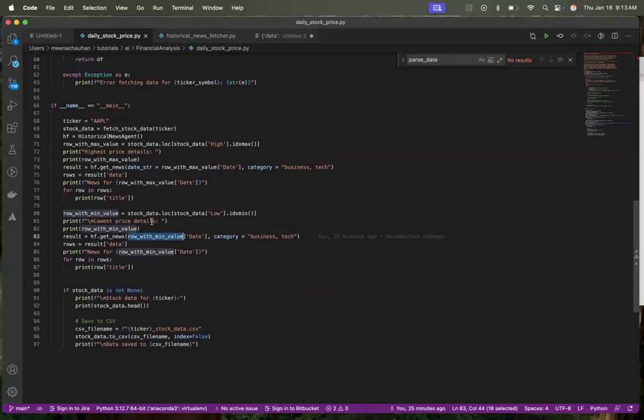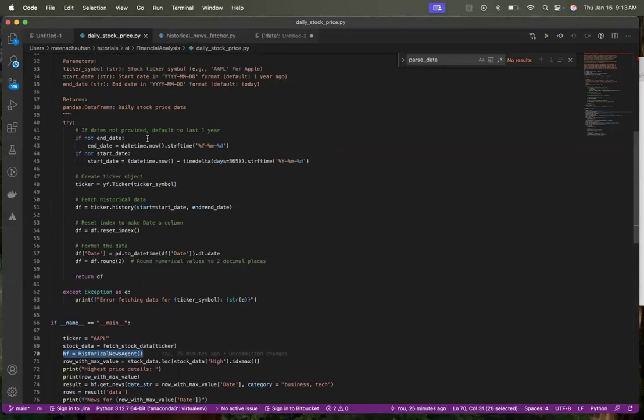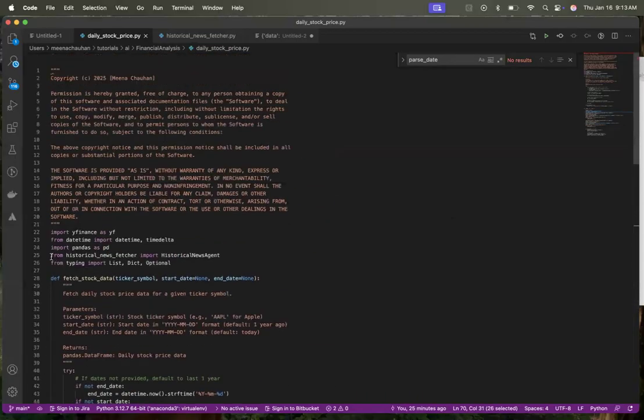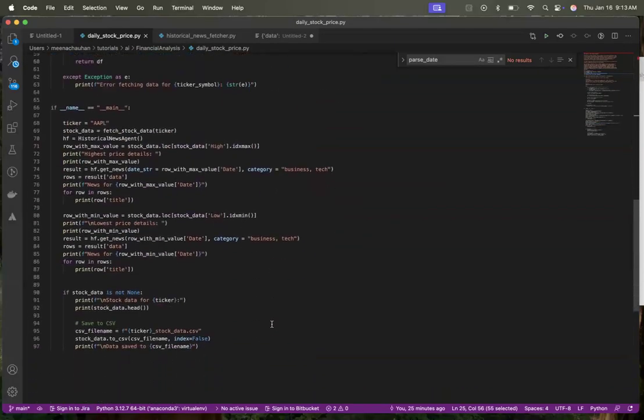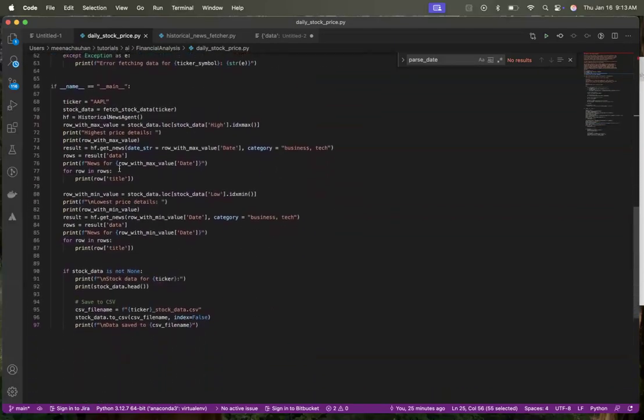So once again, this is last video's code. The new part is you create an instance of the historical news agent. Here I've imported the class that we just created. So this is the new part. We call the get news method. We pass in our date. And then we get the news.